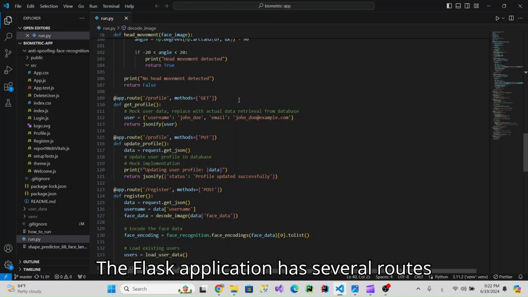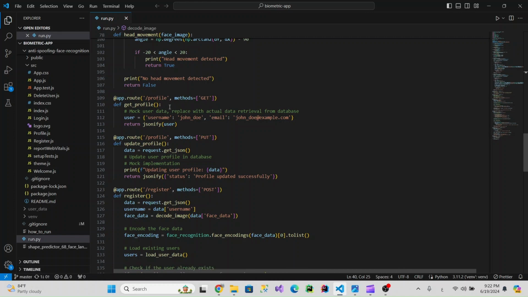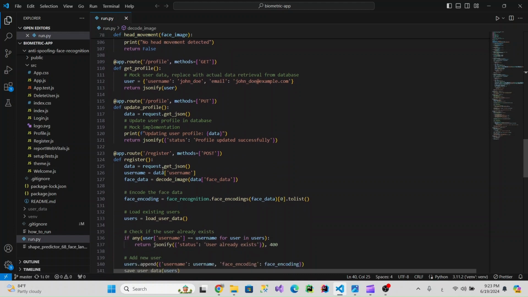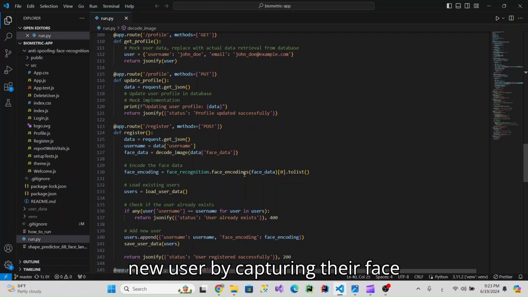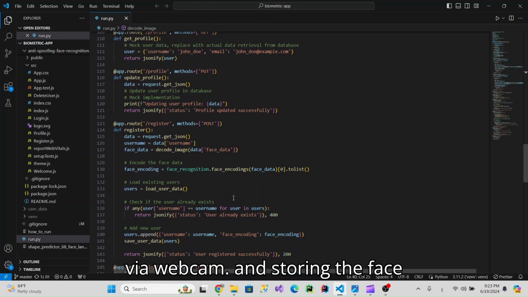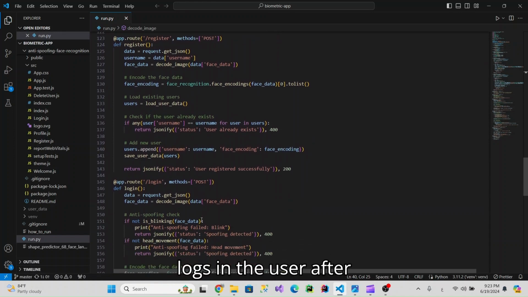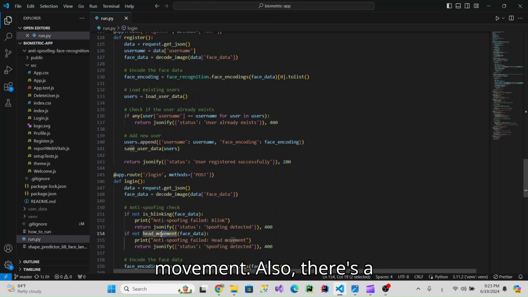The Flask application has several routes to manage different functionalities within the system. So we have profile, GET and PUT. It retrieves and updates user profiles. Also, we have register, POST. Register a new user by capturing their face via webcam and storing the face encoding. Also, there's login, POST. Logs in the user after performing anti-spoofing checks like blink detection and head movement.